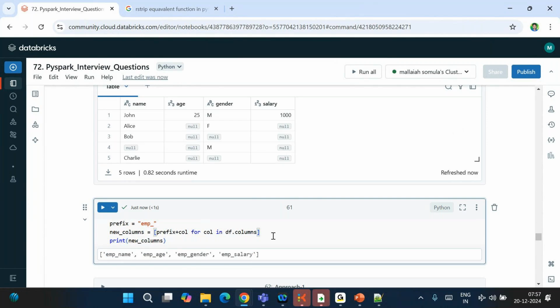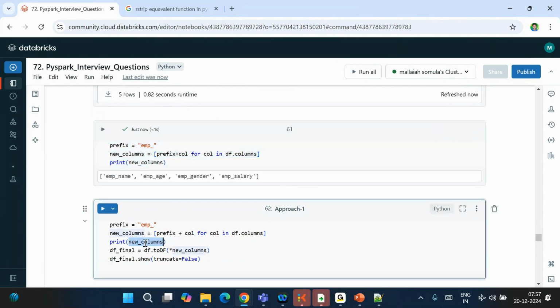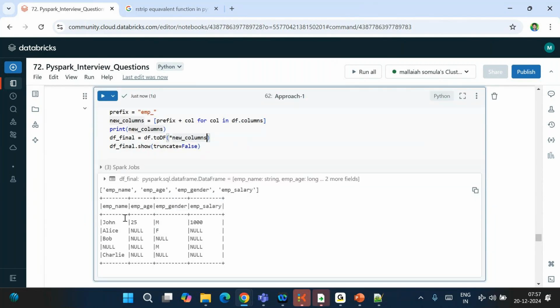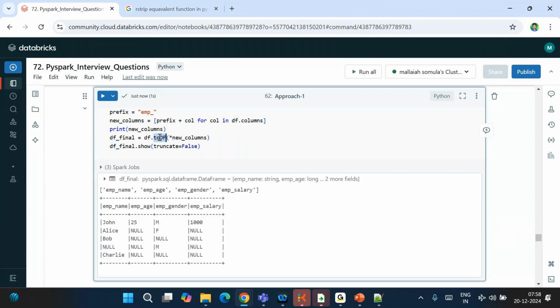Understood? Once you get it like this, you have new columns. So I am converting the same df again to a df by using the new columns. Now you see how the final data frame will look. The same data frame is converted into a data frame again by passing new columns. It will consider these new columns as the schema and set it for the final data frame. This way you can rename multiple columns at a time.